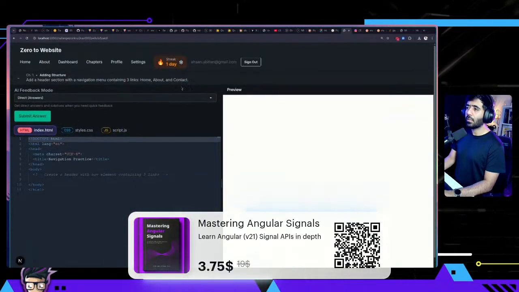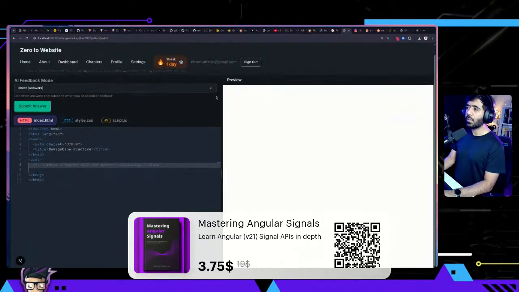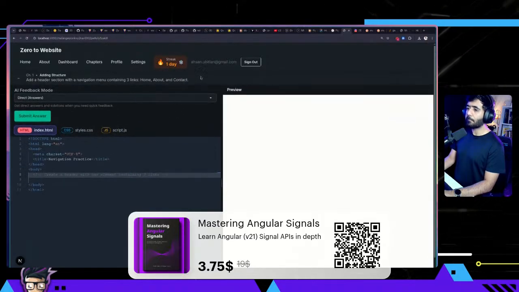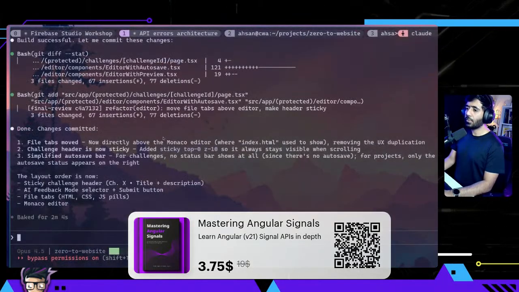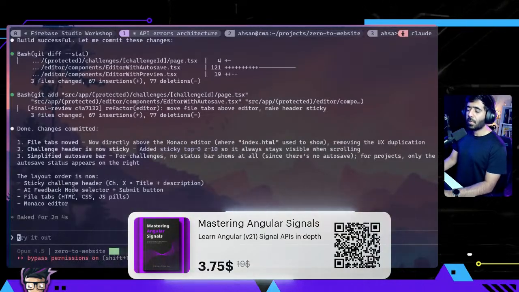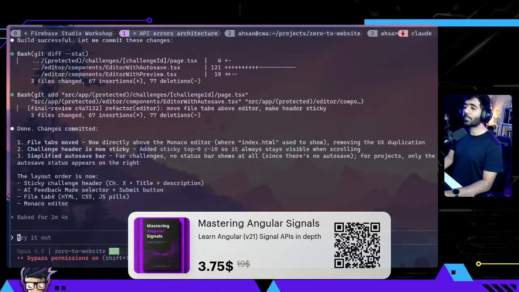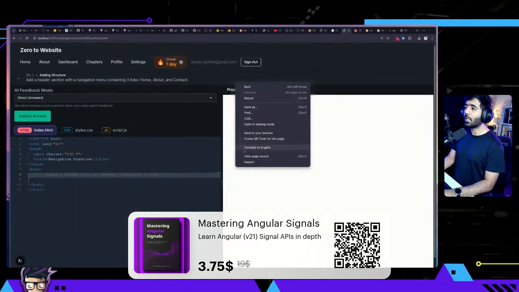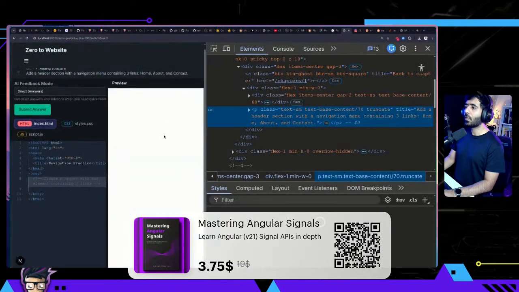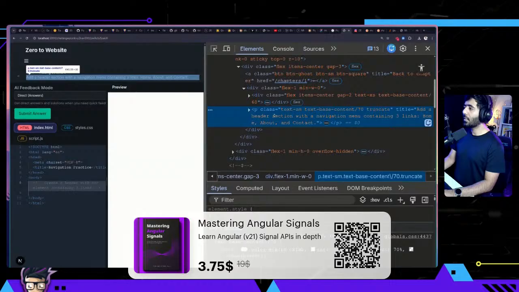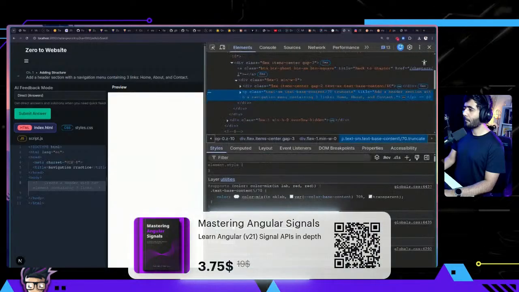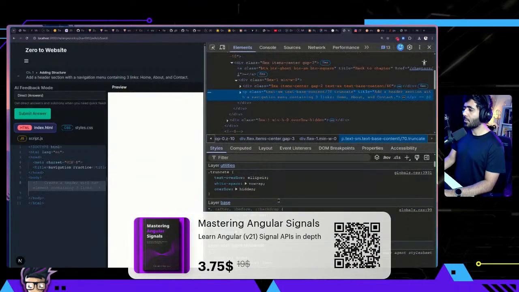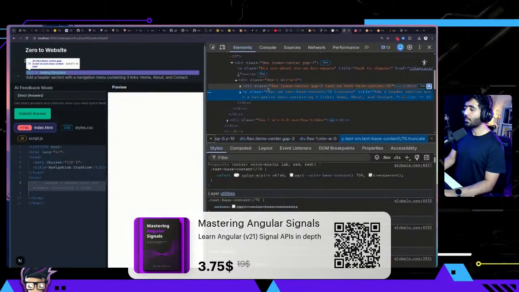Then the header itself is not sticky at the moment. Still, I want this to be sticky. I could do it myself, but I wanted to have AI do it. Sticky challenge title description. It doesn't work. The layout order is now okay. No, the header is not sticky. Let's see if it has the right styles. No, I don't see it.